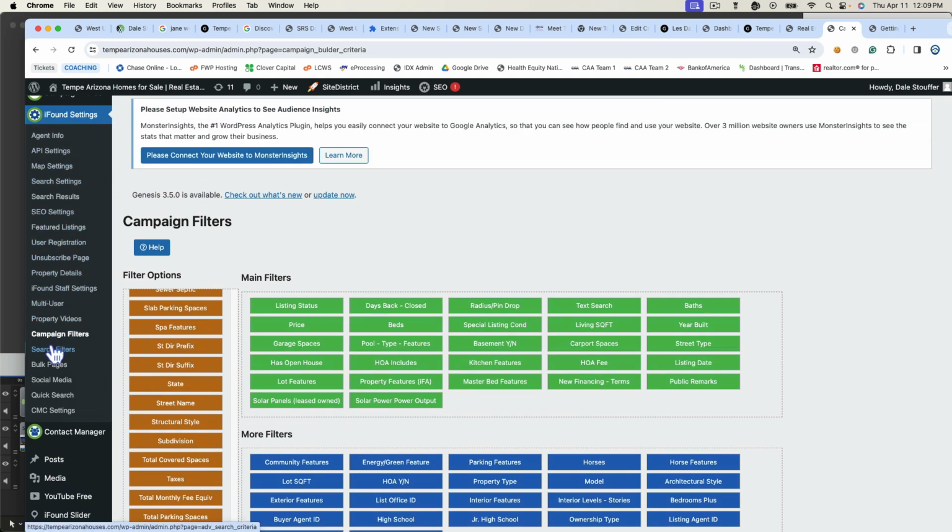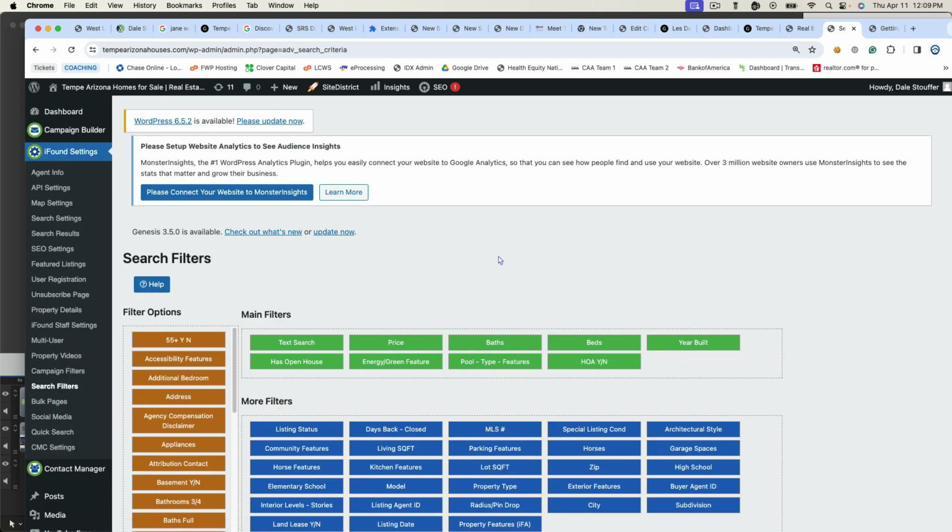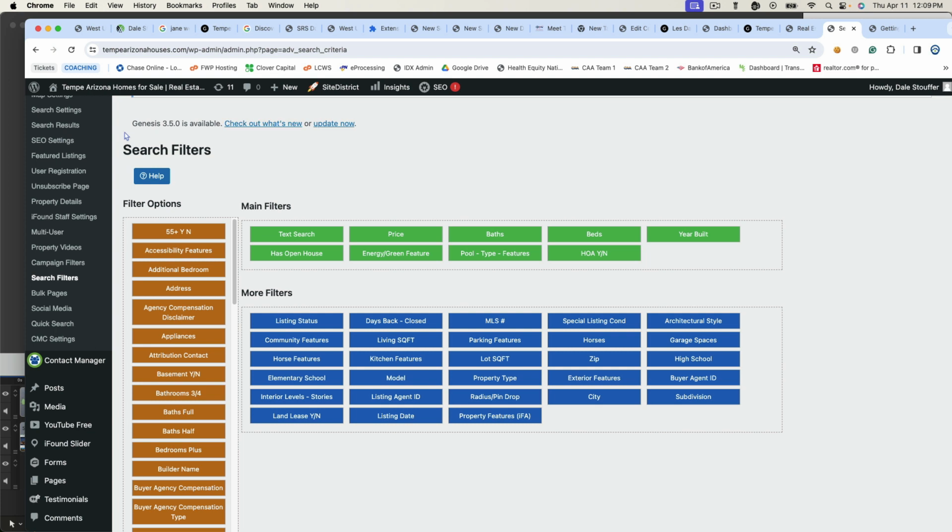The next thing we're going to cover is search filters. Very similar process. Once you click here, what we're setting up now is the advanced search that's on your website that the public uses. So you want to set this up not the same way that you did the campaign filters. I have my text search first, price, beds, year built, has an open house, green feature, pool, homeowners association. Yours will be different.